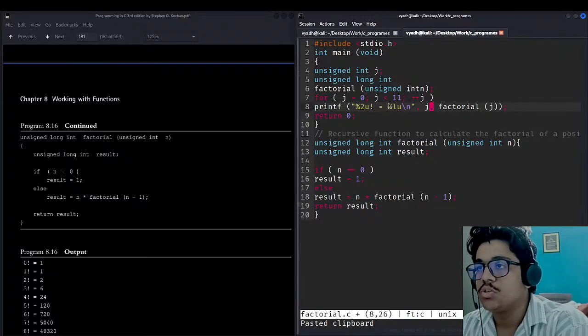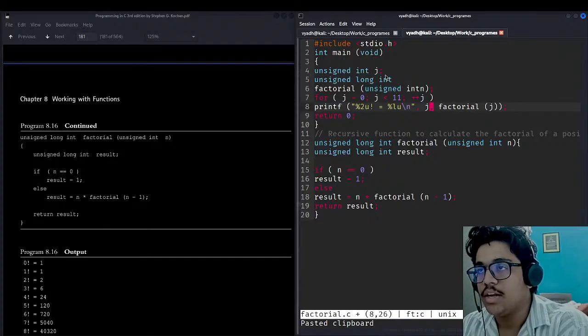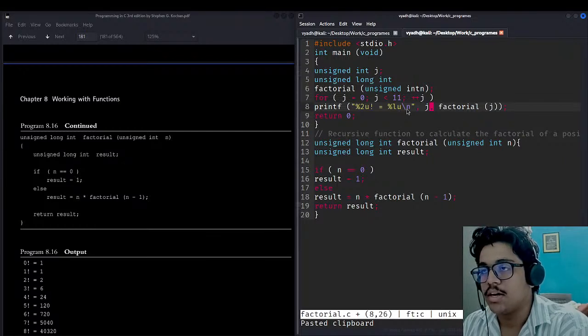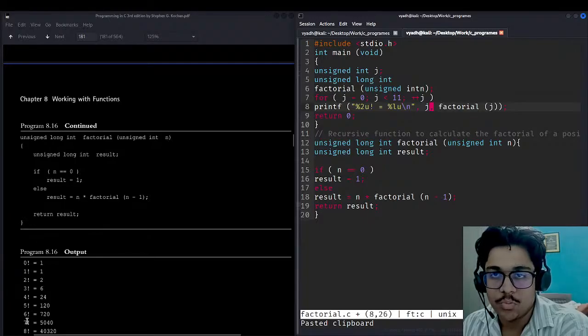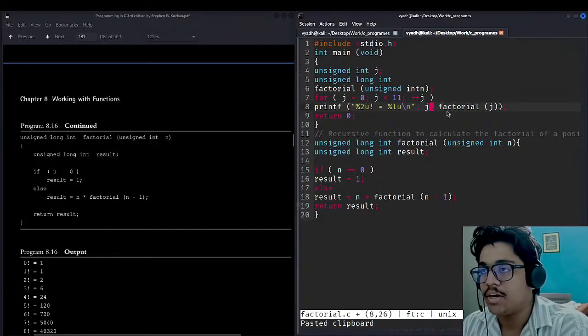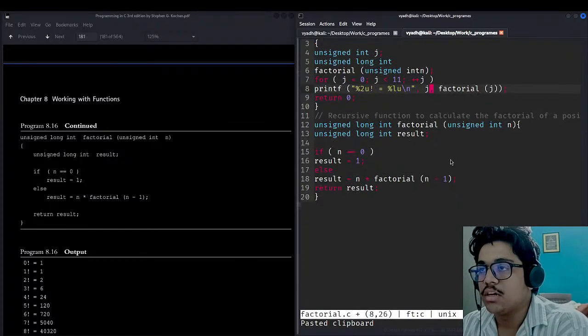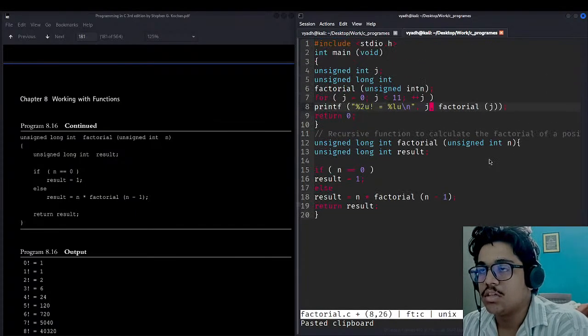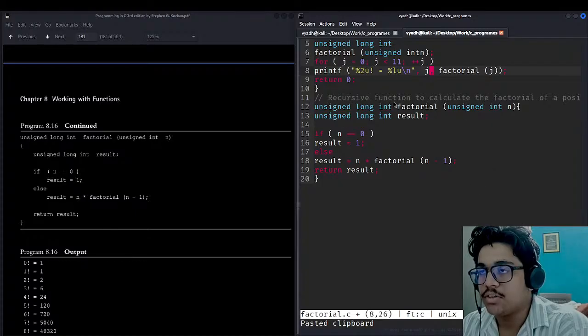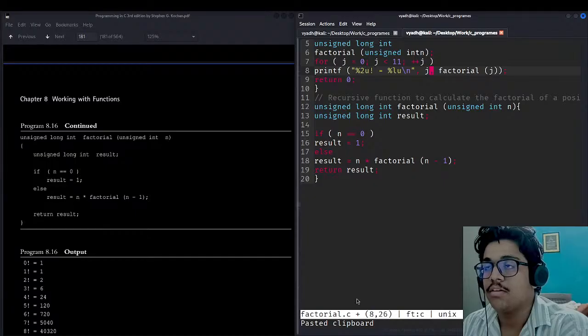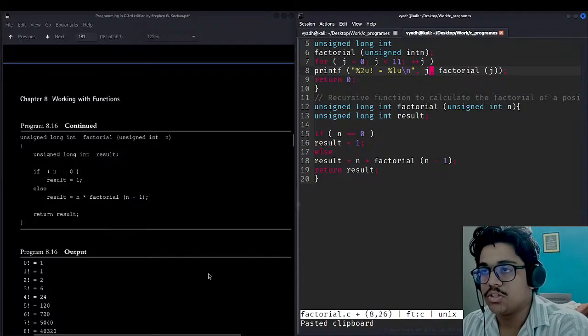So the result is equal to %lu because we are specifying the case of factorial, and factorial is defined as long int. That is why we are using %lu, then the newline character, then j for copying this loop of factorials and printing the answer from the factorial function. So factorial j, pretty simple. The concept is that we are defining a function, and inside it we are calling the function itself again and again. So this is the concept of recursion, and you can use it.